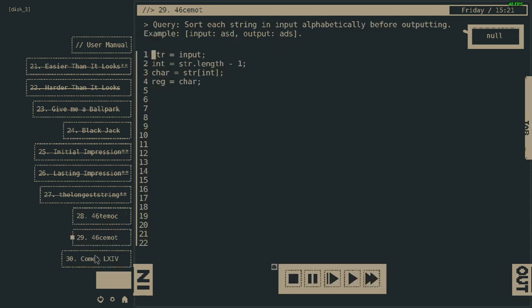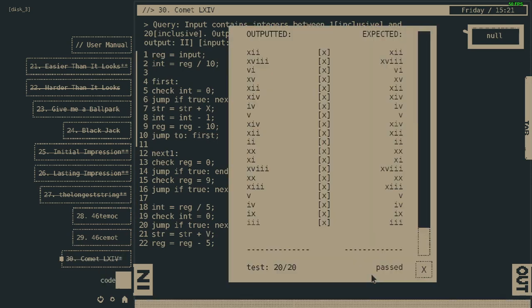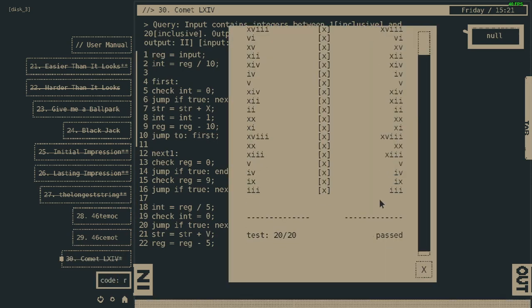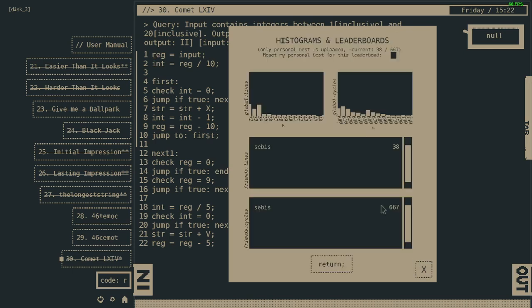I think it crashed. Let's try again. So we passed. Alright. The code is surprisingly efficient, even though we have 4 lines more. 667. We're still quite far from the best, but I am quite pleased.